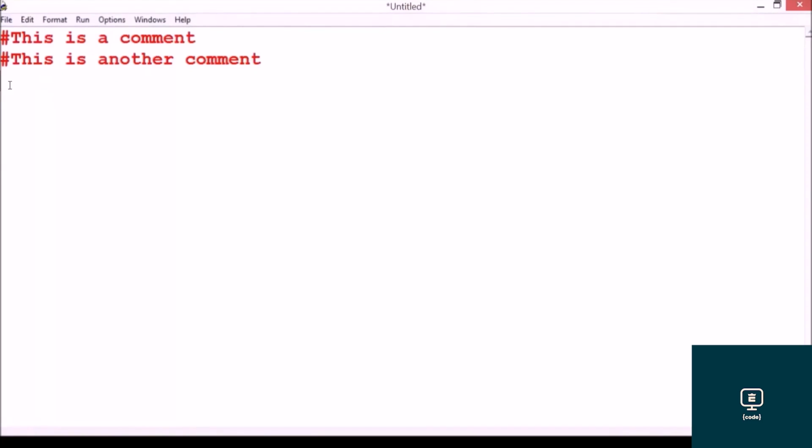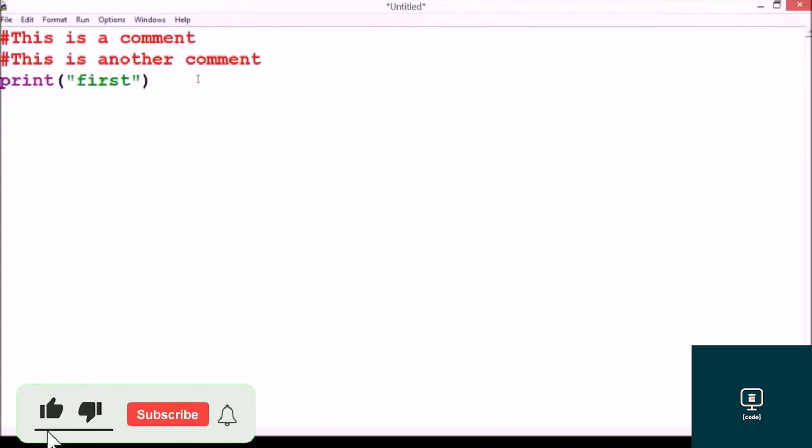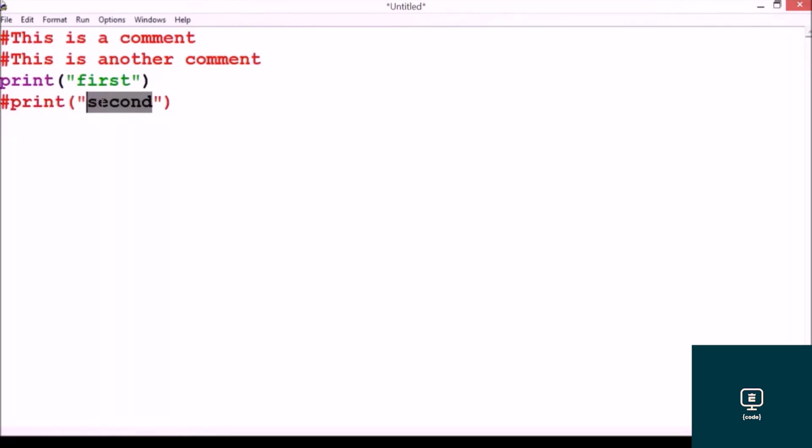Let's enter code using the print function. Enter a string value, let's say first. In the following line, enter #. Next, type print. When we run this code, second will not be displayed on the screen.